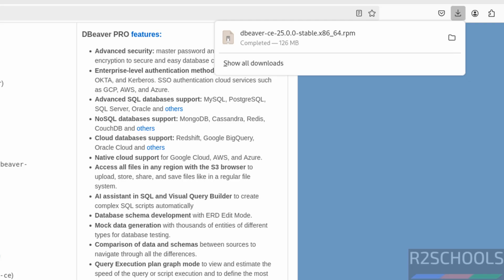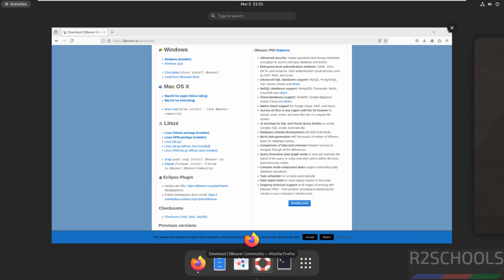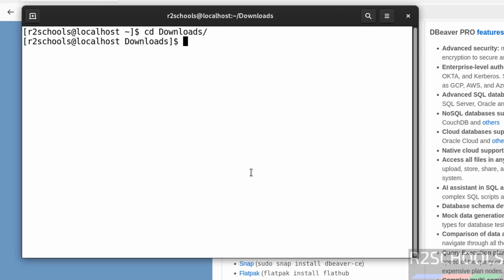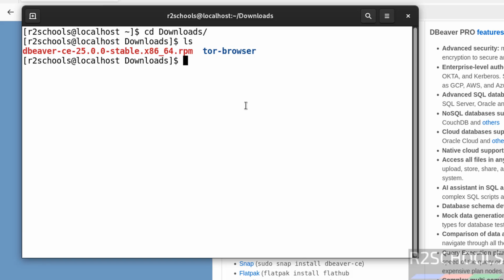See, download is completed. Now open terminal. Go to downloads directory, cd Downloads, ls. See here, we have the DBeaver RPM package. We have to install it.